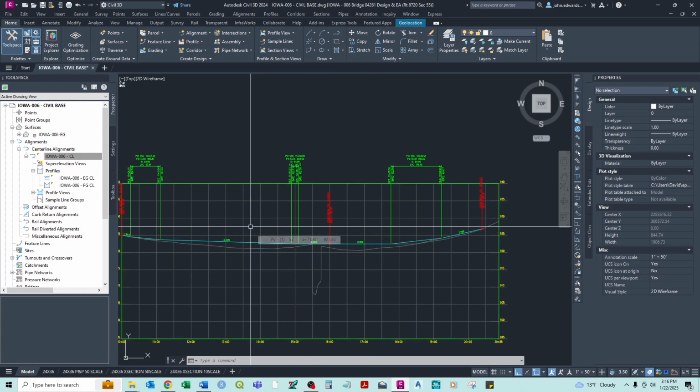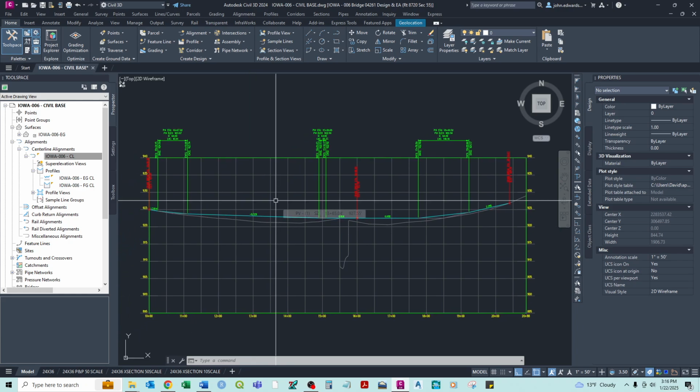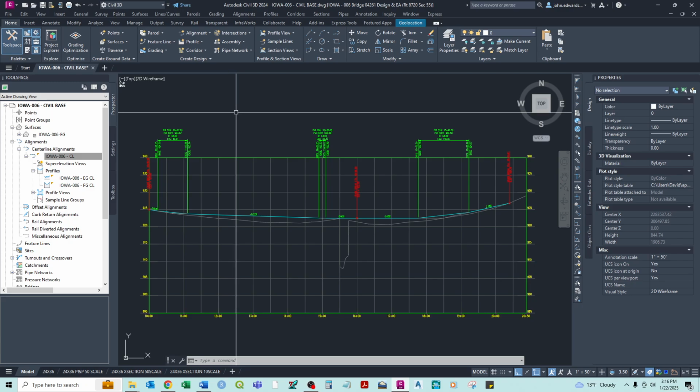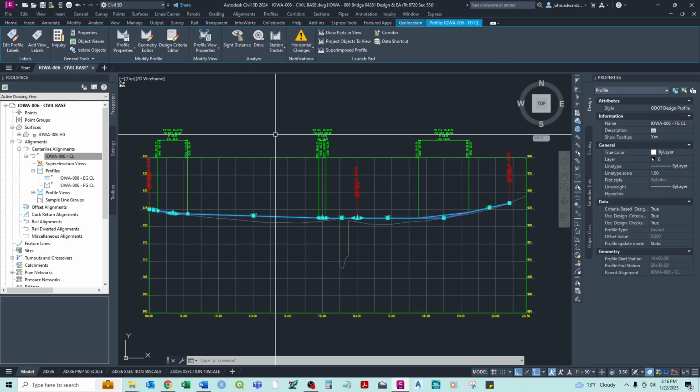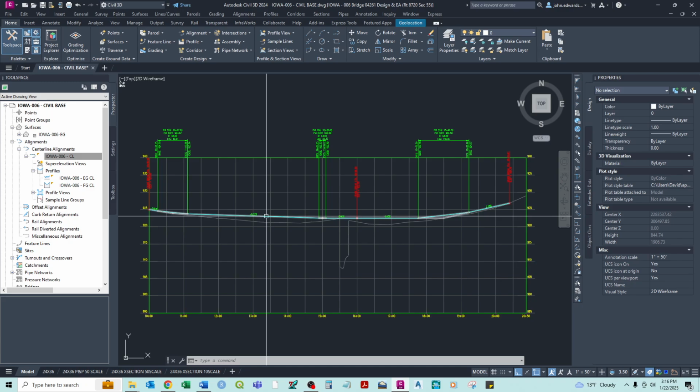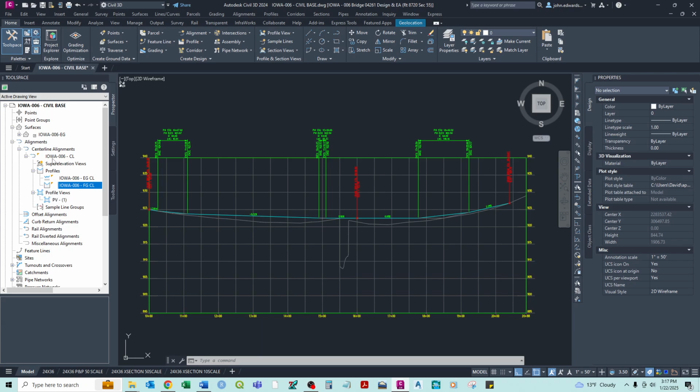But again, this is just the basic overview of how to create a finished grade profile and profile view. So we're going to leave it here, but I do want to point out now that if we assume that this is our final established profile, again, we have our labels for our curves, we have our distances, we have our grades. But again, if you see underneath our centerline alignment, now we have both an existing ground centerline and a finished ground centerline, all within our profile view, but all within this same hierarchy of our alignment.